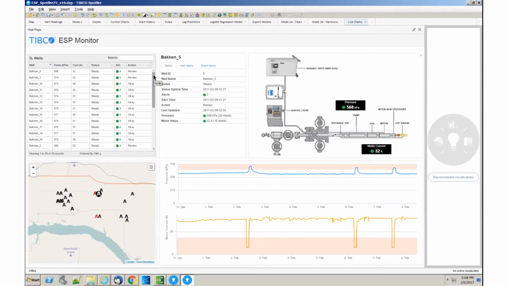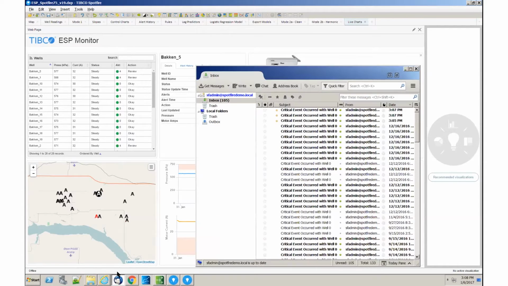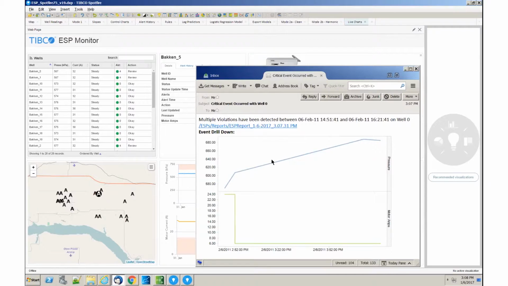But also in the background, I've set up an email notification to occur when there's a serious situation. And here's an email that's just come in. I can see the pressure's gone up, the current's gone down. Somebody can get that email and take an action on it.